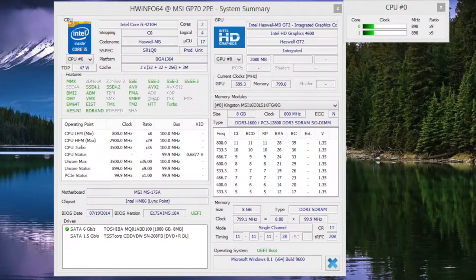Next up, let's talk about processor performance. This laptop features an Intel Core i5-4210H, which is clocked at 2.9 GHz, with a turbo boost up to 3.5 GHz for one active core, and 3.4 GHz for two active cores. This is not your typical dual-core i5 processor. The i5-4210H is a fast dual-core processor with a thermal design power of 47 watts, which is right up there with the quad-core i7 processors.